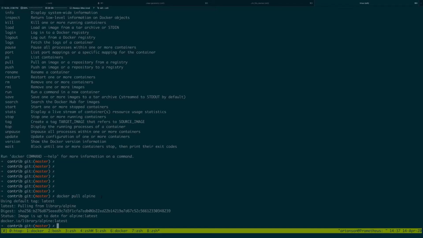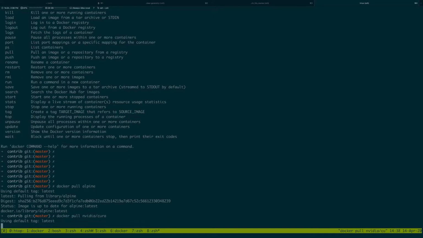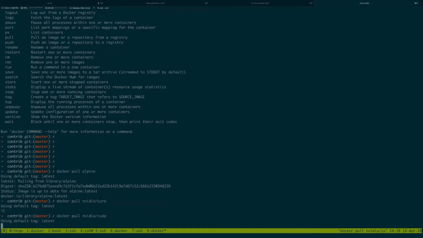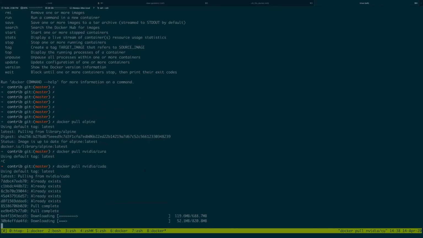So for instance, you can pull, I don't know, NVIDIA/CUDA. So that's the way it would look. It's basically pulling from NVIDIA/CUDA. What is it pulling from? It's from the Docker Hub. The Docker Hub is a large collection of images that anyone can use to build applications and ship them in containers. So what this command is going to do is physically download a lot of data from the internet and save it on your local machine.